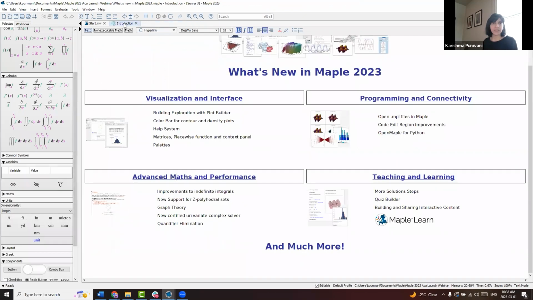And now I'm going to move to the last section over here, which focuses really on the features and enhancements to Maple 2023 from a teaching and learning perspective.